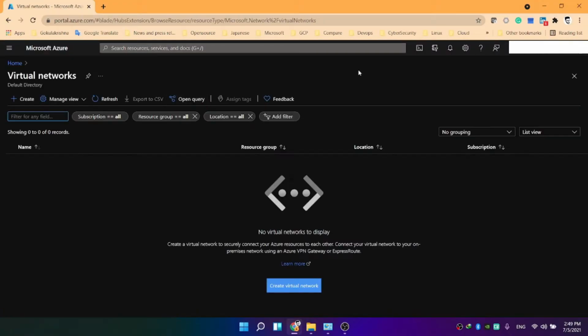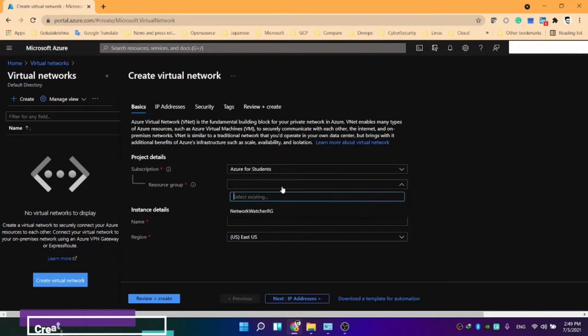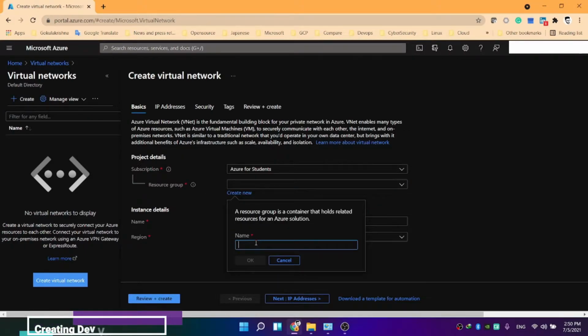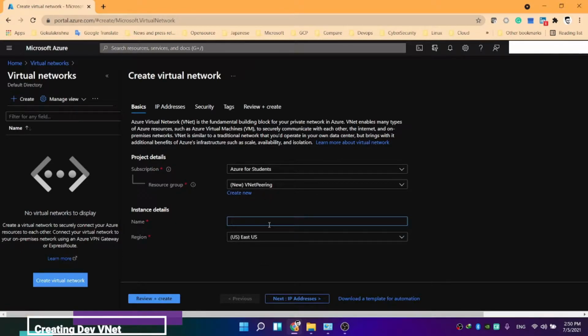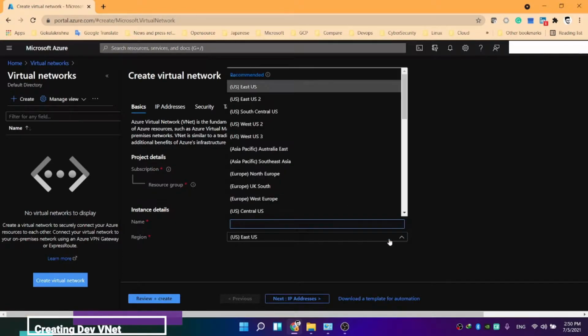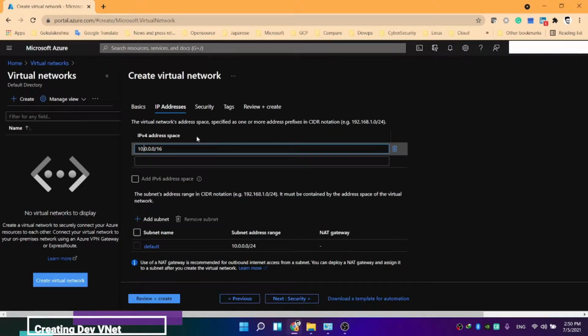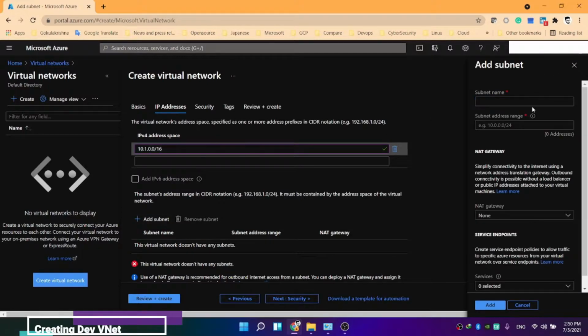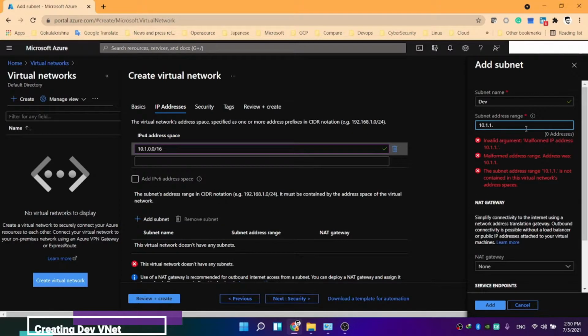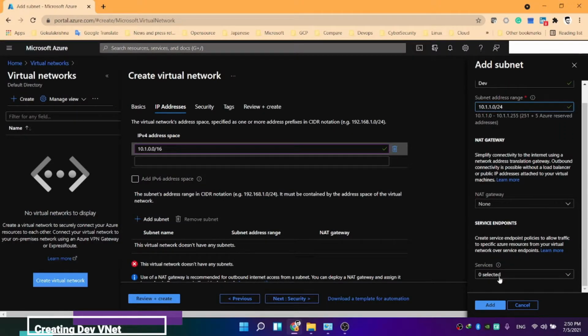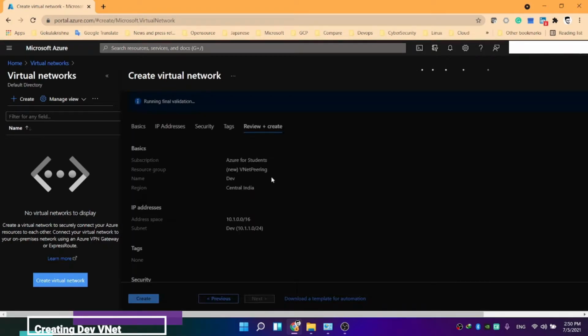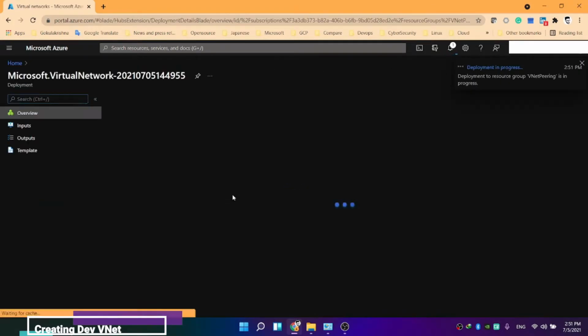First I am going to create dev Vnet, creating a resource group named Vnet peering, entering Vnet named dev, choosing the region Central India, changing the Vnet CIDR as 10.1.0.0/16 and creating the subnet as dev and giving the subnet range 10.1.1.0/24. Leaving all of the stuff as it is, finally reviewing and creating it.